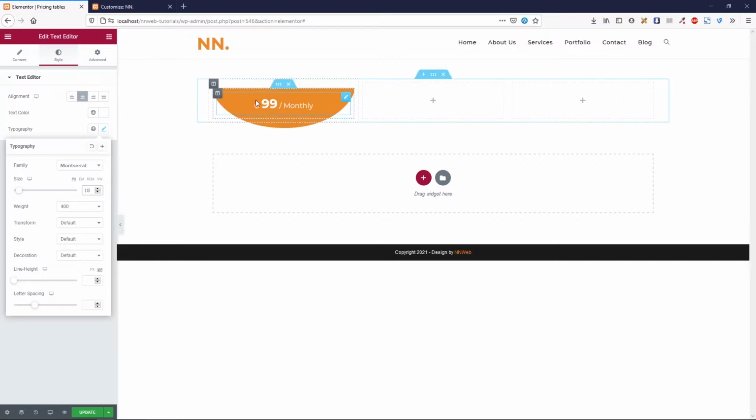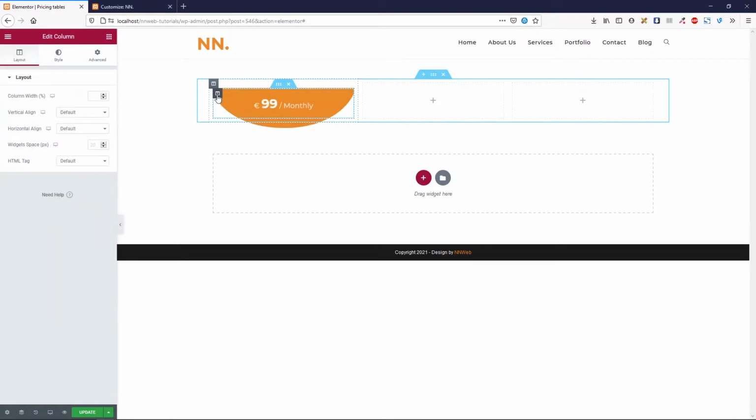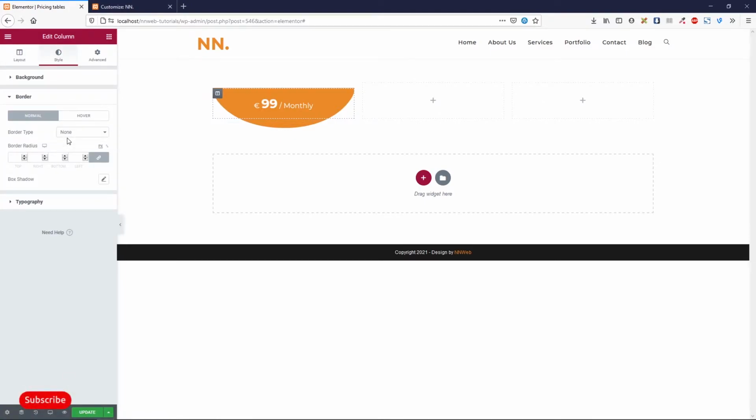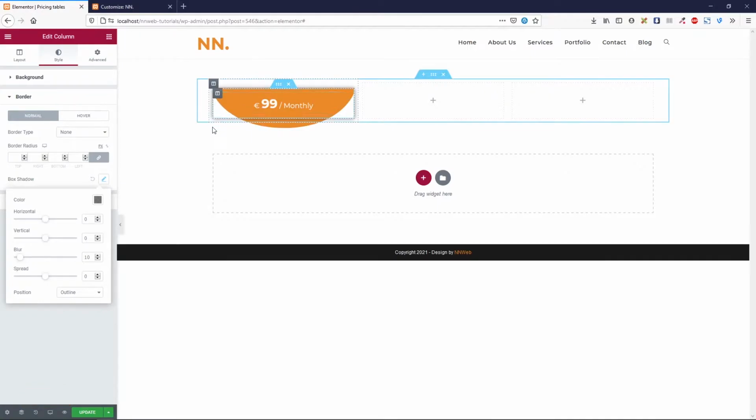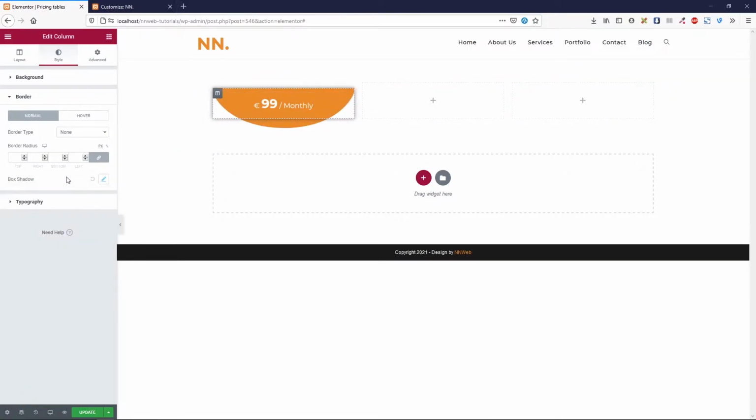Okay, here is our pricing. And here let's target this icon here to edit the column, inner column. And I want this shadow, border shadow here. So click there, click on style, and in border, click here. And now we have our shadow.